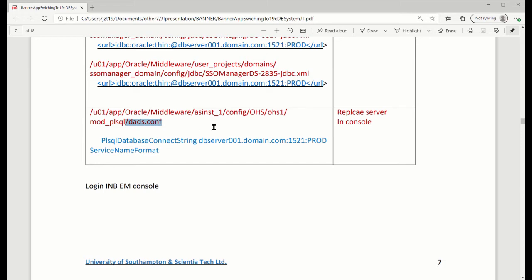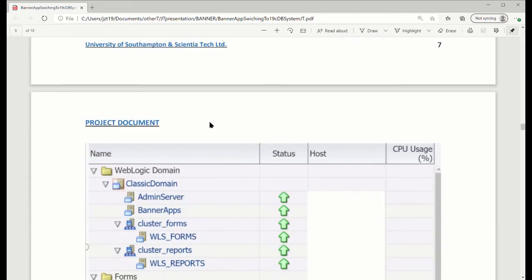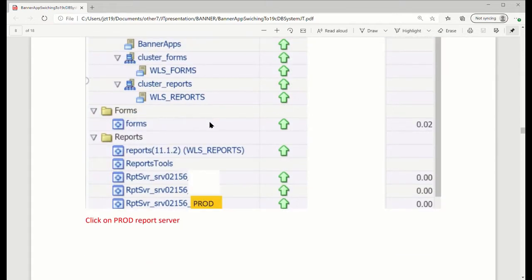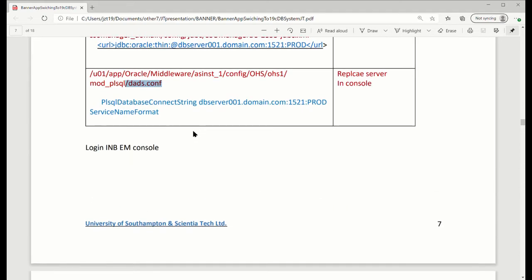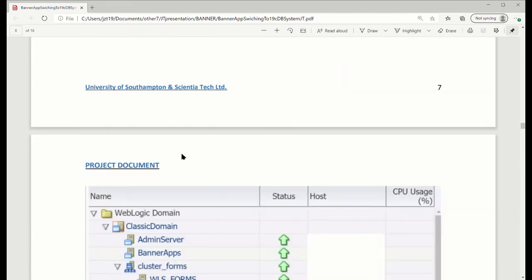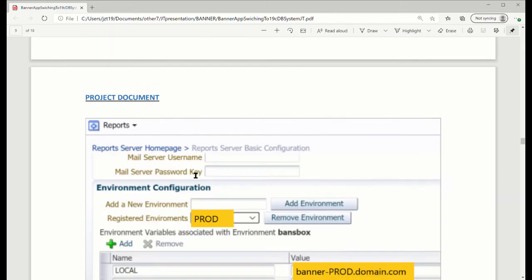The ADS configure file is one of them. You have to do the same thing like we did before. So let's see how we do it. For the reports, first, when you log in to the INB EM console, not the application console, the EM console, you will see one report with your name, something like PROD. Click on this one. You get one page.